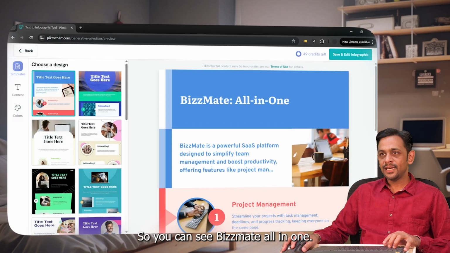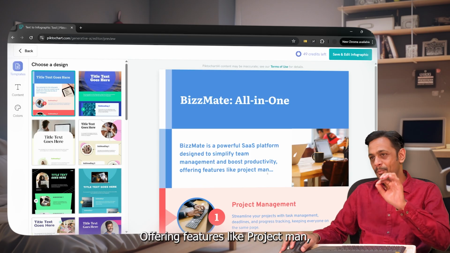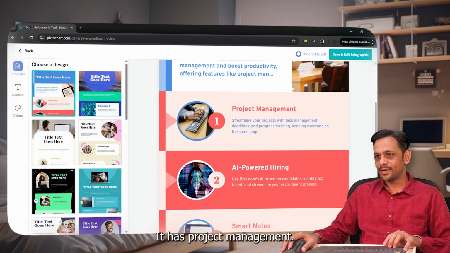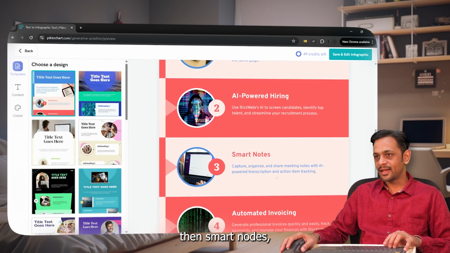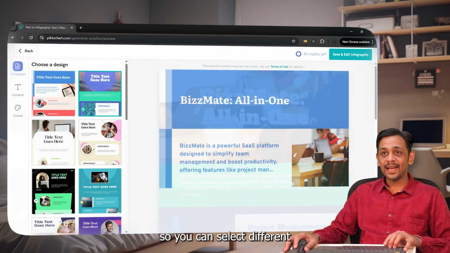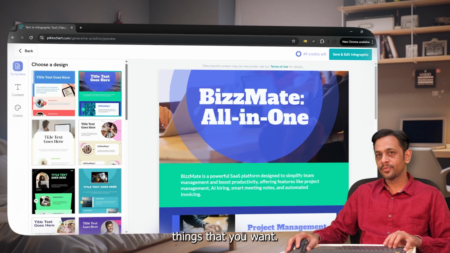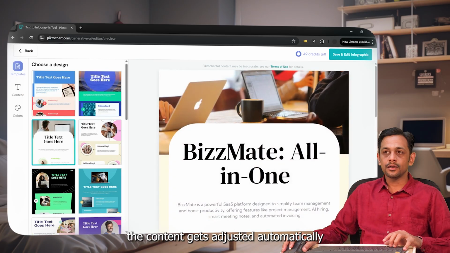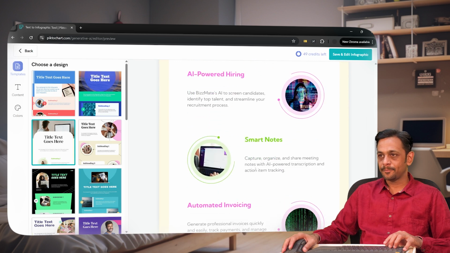Okay. So you can see Prismate all-in-one, and it says Prismate is a powerful SaaS platform designed to simplify team management and boost productivity, offering features like project man -- So we can edit this. Okay, it has project management, then it comes AI powered hiring, then smart notes, automated invoicing, and Prismate streamline, right? So you can select different themes that you want. We have a lot of things here. Okay, and whatever you select, the content gets adjusted automatically, right?